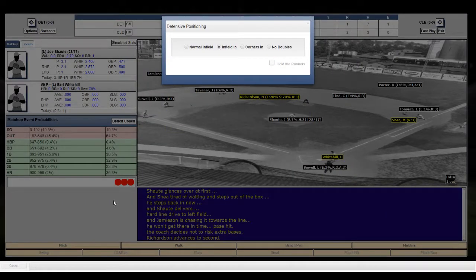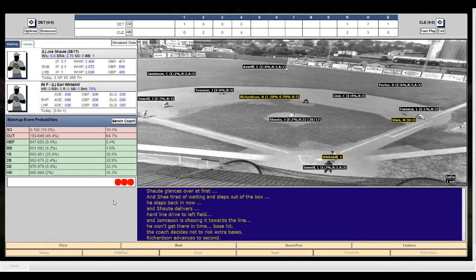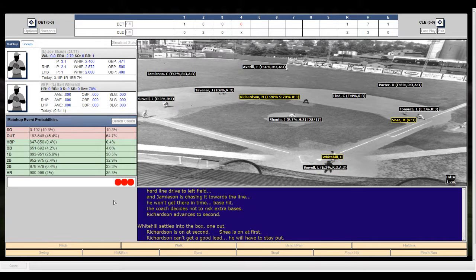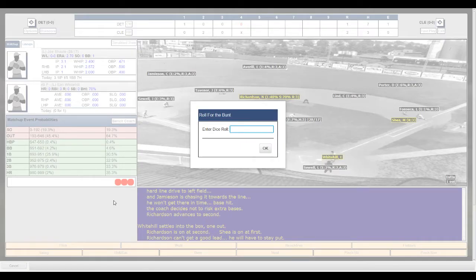Infield's going to come in for the double play ball. 1 down. Whitehill, the pitcher, is up to bat. They're also playing in for the possible bunt. Here is the pitch, and Richardson's going to be trying to think he might be able to get a break here. Not going to happen. He could not get the lead. He will have to stay put. Whitehill is going to attempt the bunt.